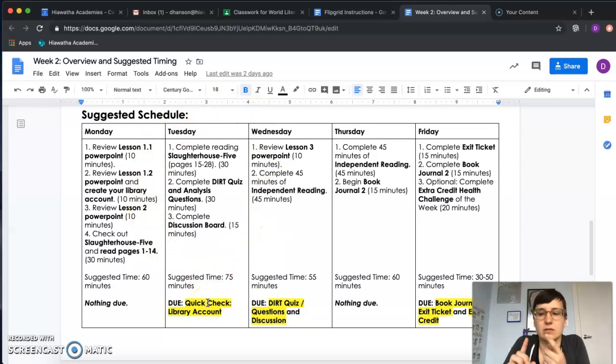Today we recommend getting done with all of the stuff for Slaughterhouse 5. That means finish the reading, do the dirt quiz and questions. That should take you like 30 minutes. It's stuff that you've seen before, like doing triceps, doing a quick analysis, doing some annotations, and then doing the discussion board. That stuff isn't due until tomorrow, but if you get it all done today, then the rest of the week you can just focus on independent reading.